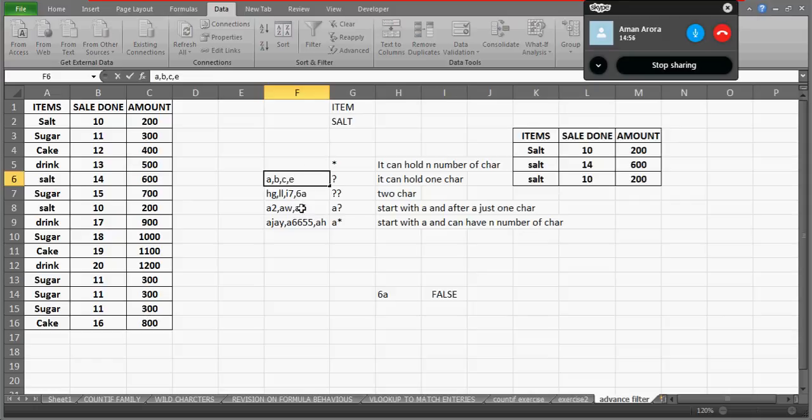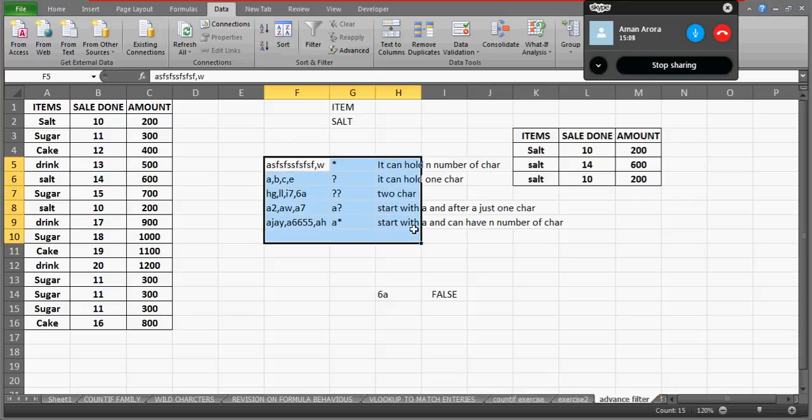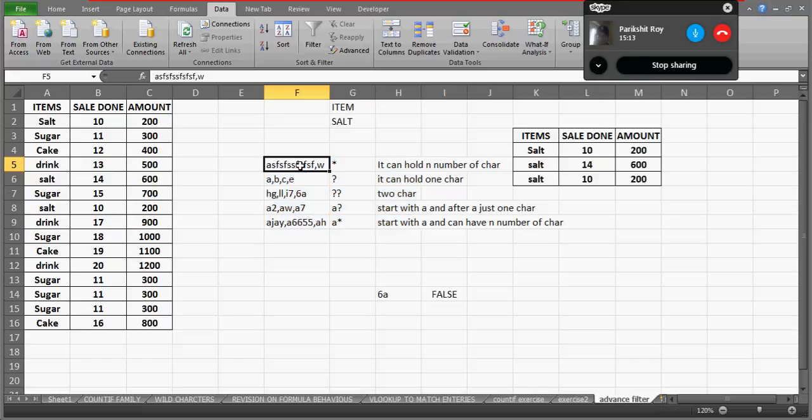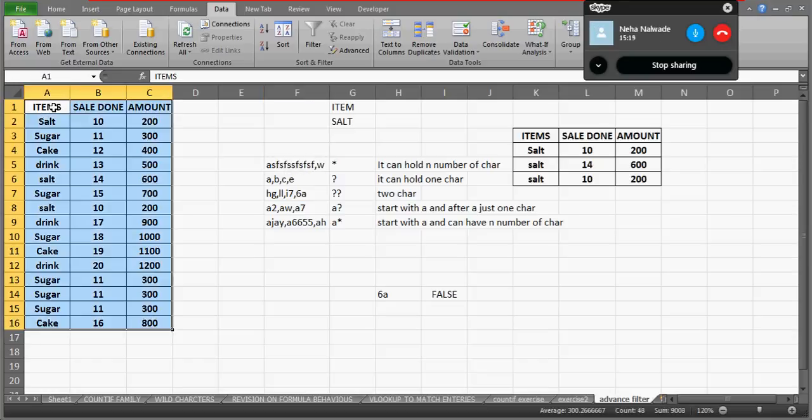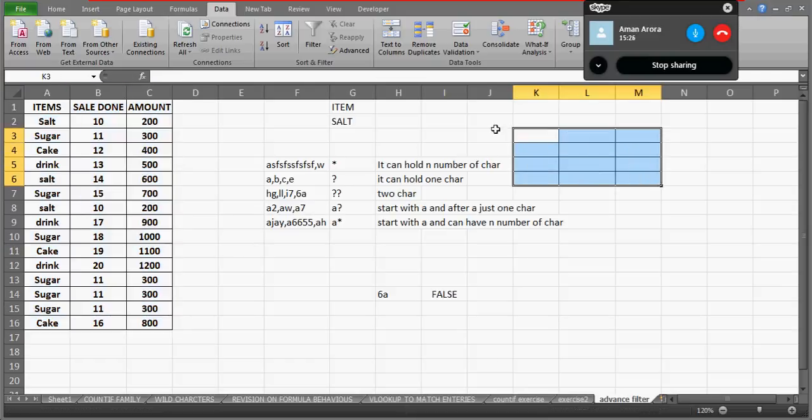Now star means anything, you can write anything, long text or short text, whatever you want. On these principles, we yesterday explored the count and sum families, and today we are going to apply this too. I'm just discussing this advanced filter. So this is your table, and what you want to do is remove the duplicates from here.